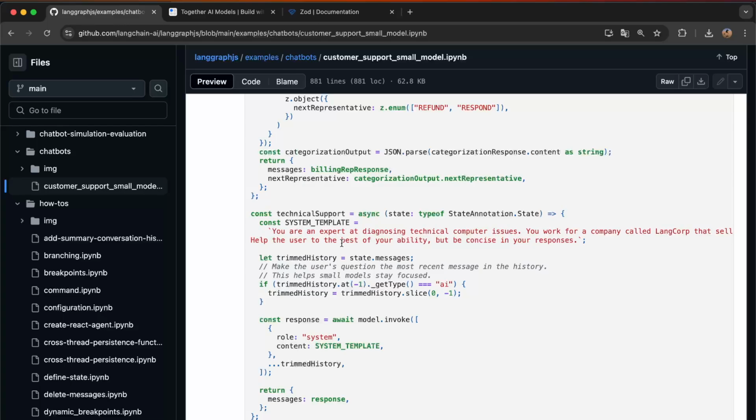Remember the core concepts of LangGraph. You have functions, you have state, and you have edges. So you have nodes, and these nodes are then the functions. So here the technical support is a node, and it's been connected towards the edges, and the state goes through it, right?